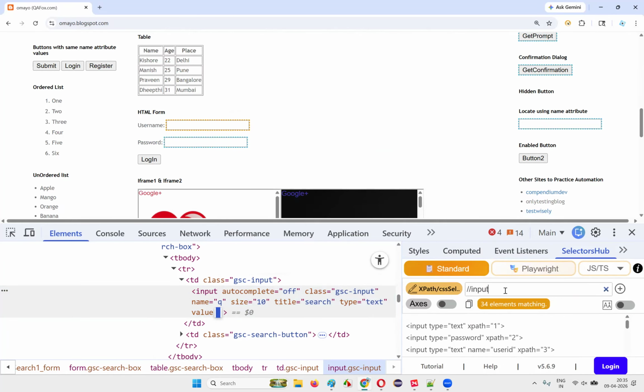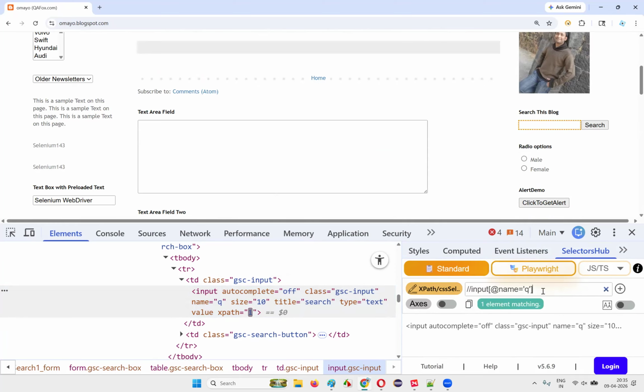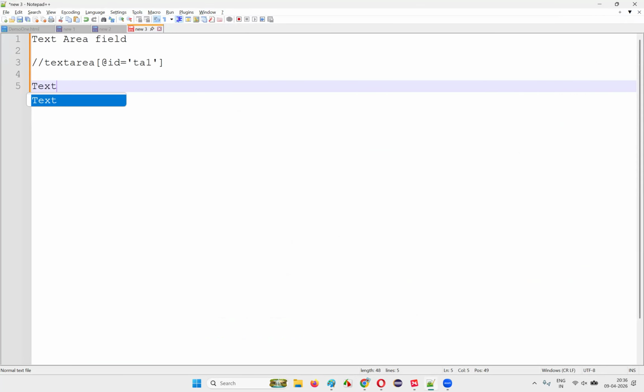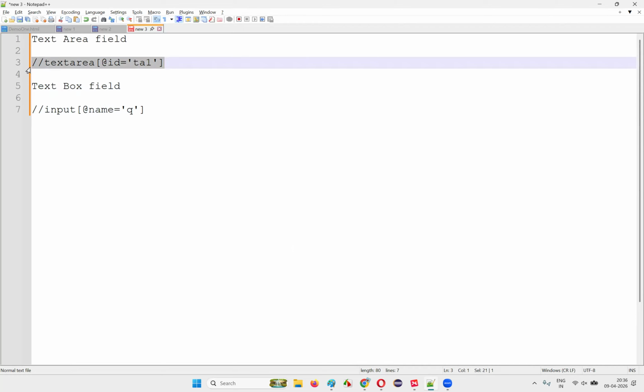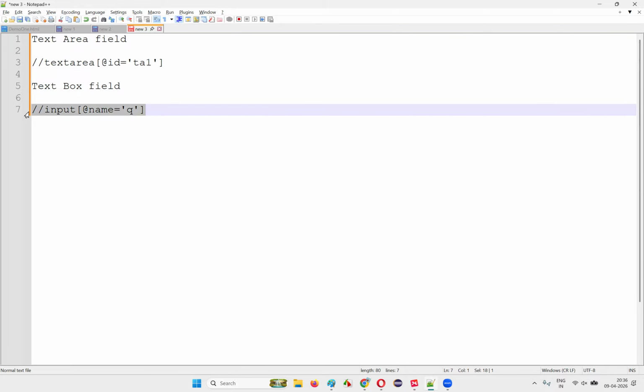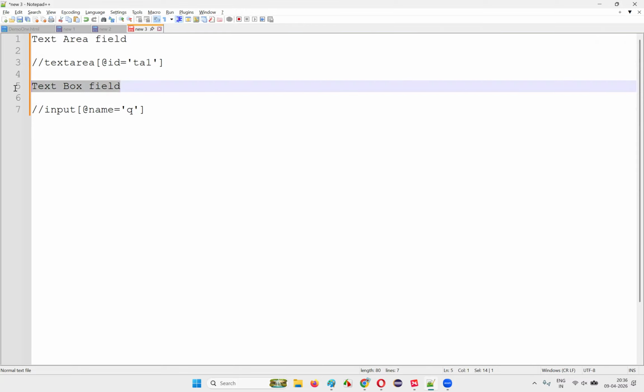So I need to add attribute names and values, right? So to filter it out, here I will be using this name attribute and its value. In this example, name is equal to q. Press enter. Here only one element is matching, that is nothing but the text box field. So this relative XPath expression is actually locating the text box field. Now copy this relative XPath expression which is locating this text box field and paste it here. Now this relative XPath expression which I created earlier was locating the text area field, and this relative XPath expression is locating the text box field.